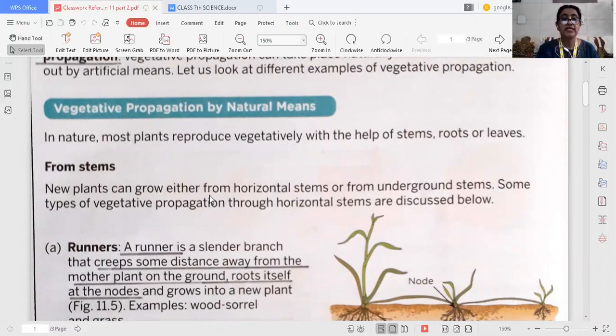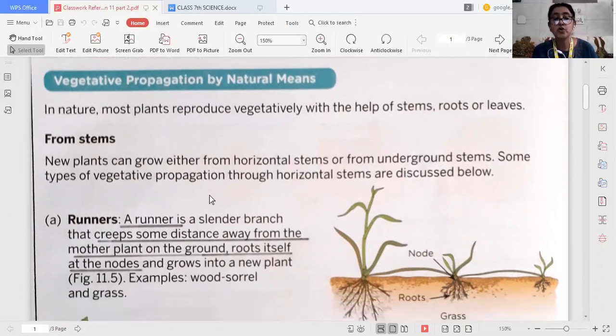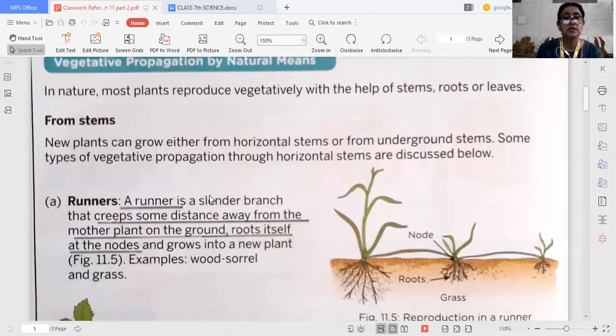Now, first of all, we will discuss stems. New plants can grow either from horizontal stems or from underground stems. The first is runners. As the name indicates, what is a runner? A runner can creep some distance away from the mother plant on the ground, root itself at the nodes, and then grow into a new plant, like the grasses.